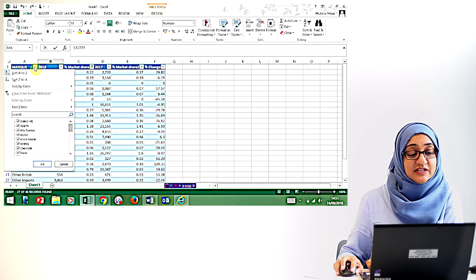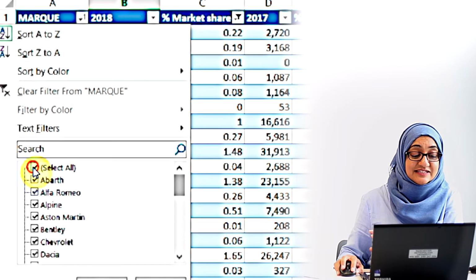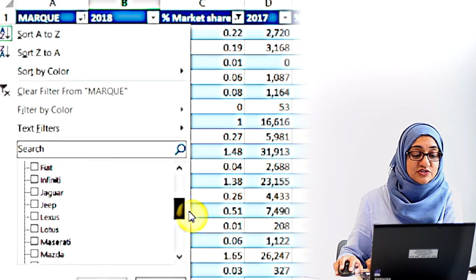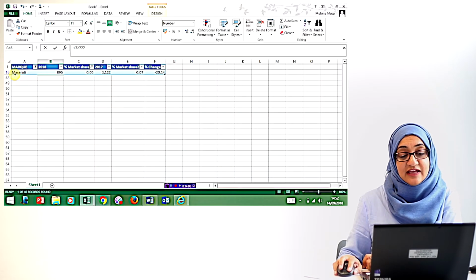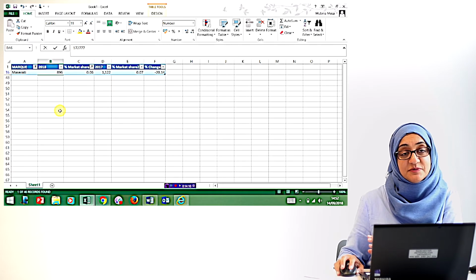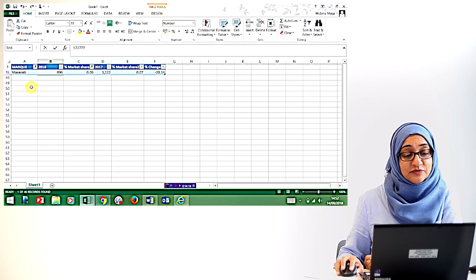So I'm just going to click on the drop down arrow, and I'm going to deselect. Where it says select all, click in there and it deselects everything. And now I'm going to choose the car that I want information on. I've changed my mind, I'm going to choose the Maserati. Click OK, and there it just literally gives you the information on the particular car that you wanted. You could do 1, you could do 2, you could do as many as you want.